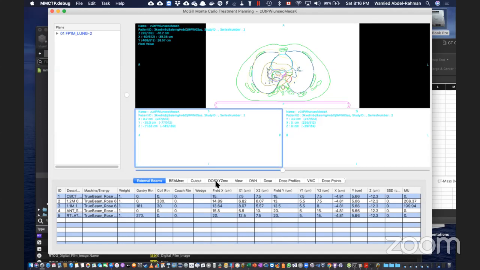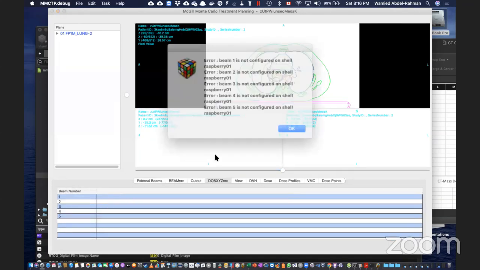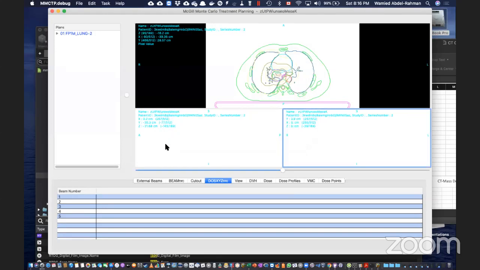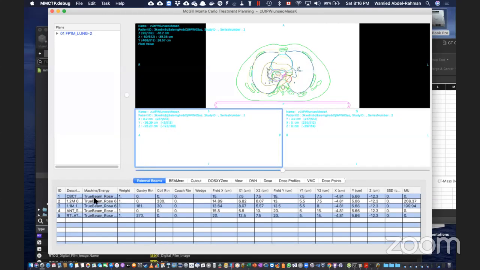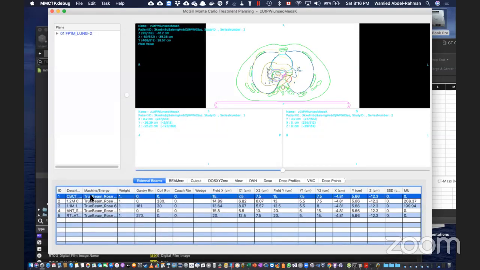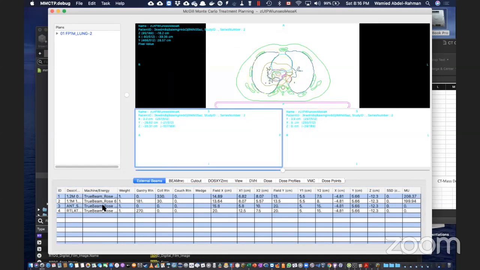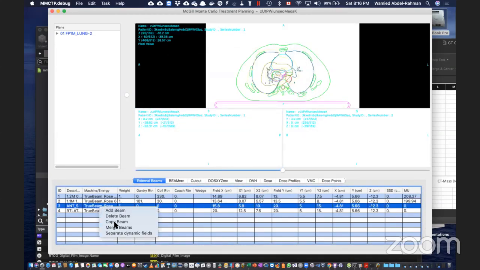Okay, so, it's not populated in the service, because it's looking for the 6 MV. I change this. This is actually a cone-beam CT beam, so I don't need it. And this one is another setup field, delete.